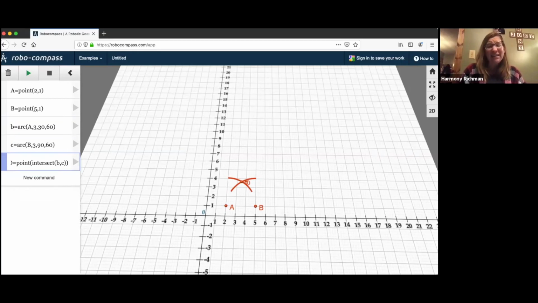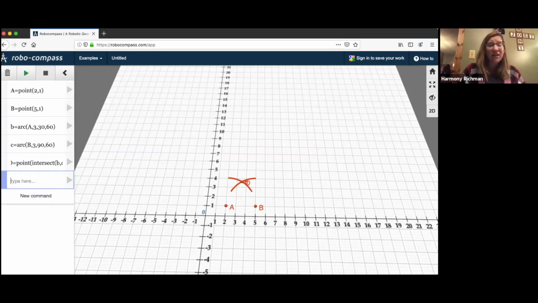Now we can hide these because we don't really need them and they're just going to be in our way. So I'm going to hide arc B, and I'm going to hide arc C so that I have just the center of my hexagon.